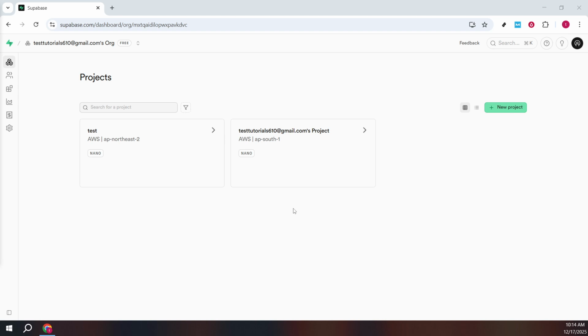Start by opening the Supabase dashboard in your browser. From the home page, head to Projects. If you already have a project set up, select it. If not, you can create a new project first, then open it once it's ready.